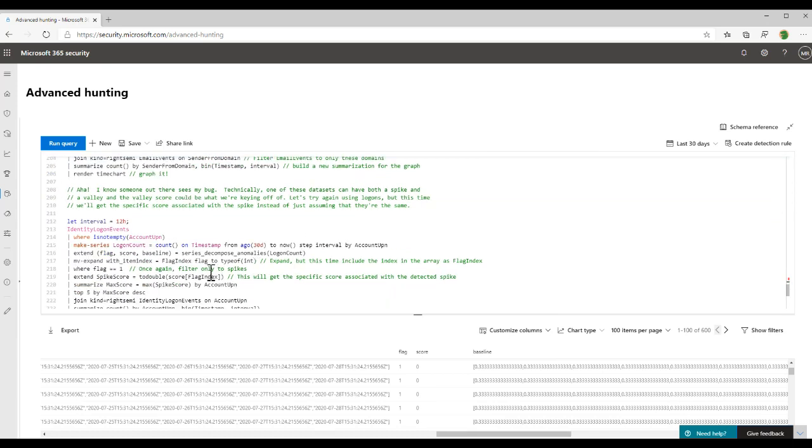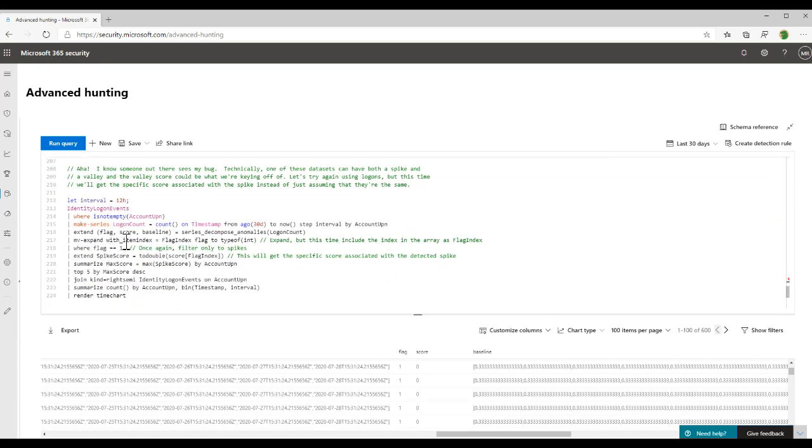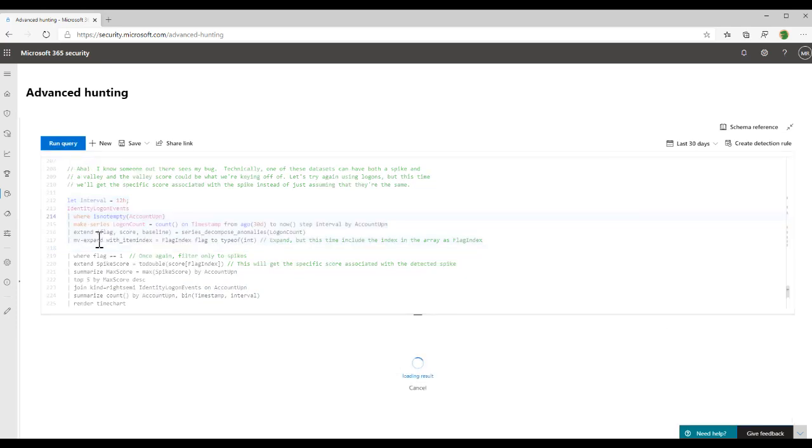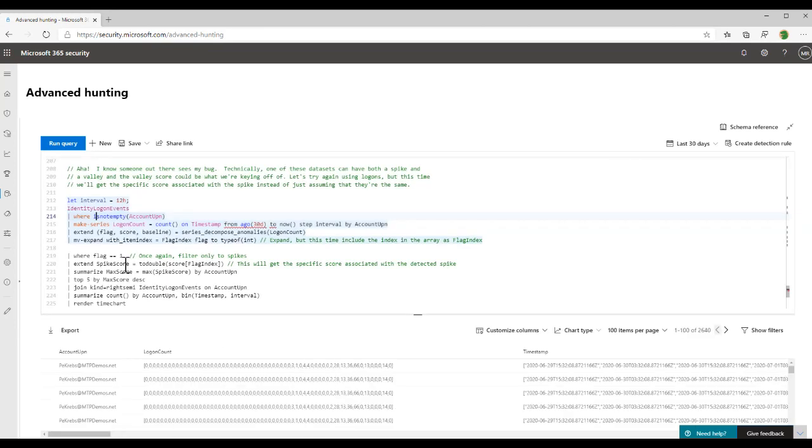So let me show you how to use a dynamic in this way. Once again, same stuff as before. This time we're going to use an option with mv-expand called with_itemindex. What with_itemindex is going to do is bring you back a column that tells you which item it is in that particular list. So when we expand it out, we can say this was the first or the second or the third or the fourth item in flag. Once we know that, we can go back in and say, now I only want the spike score where it's associated with the same interval as the spike was detected. This will help us get rid of our trough.